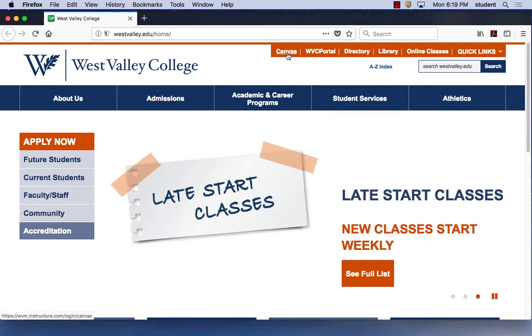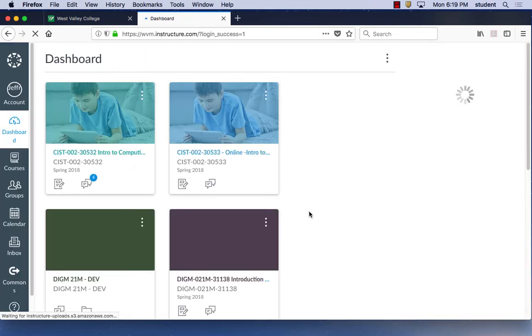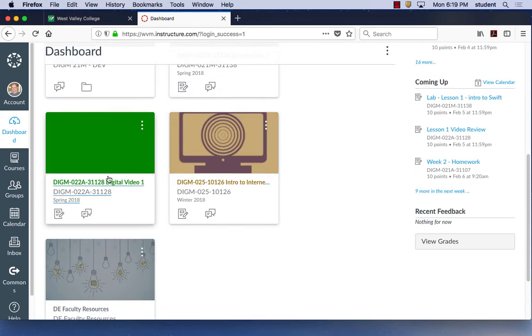Okay, again, everything that we do is on Canvas here. So if you click on Canvas on the West Valley website, you'll notice you get to the Canvas interface. Inside there, you can log in with your student ID and then your password. And then if you hit login, it'll take you to the Canvas classes. Inside the Canvas classes, you should have one for digital video if you're enrolled.